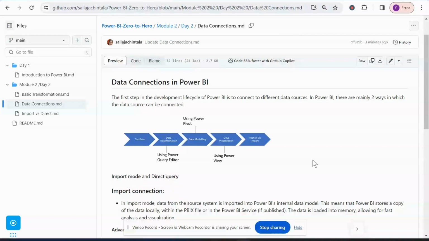As part of the Power BI Zero to Hero series, this is the second module that we are getting started today, which is about data connections in Power BI. In the first session, we spoke about the introduction to Power BI, and we also went through some basics about the data warehouse concepts.